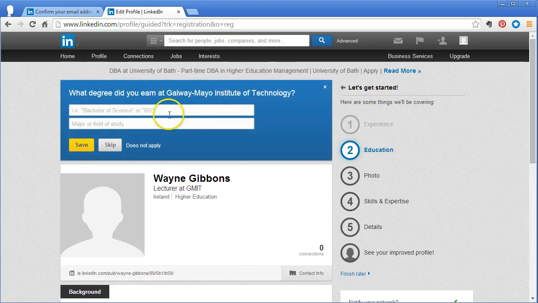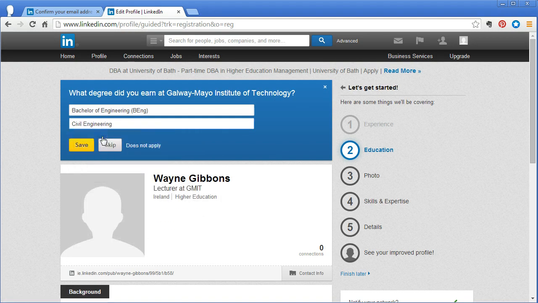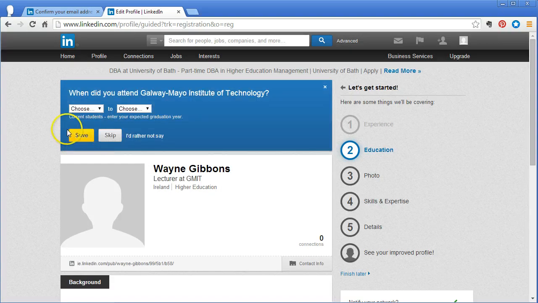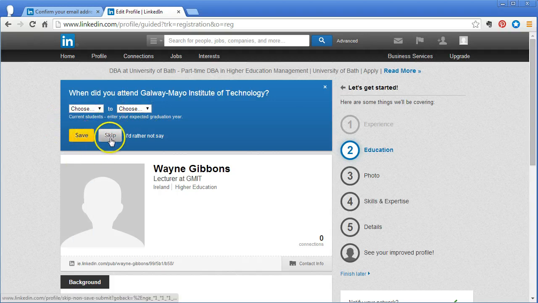What degree did you earn at GMIT? So again, I can put in all kinds of information there. Bachelor of Engineering, and we'll say Civil Engineering. So you're just typing up information about yourself here. Clicking on save again. When did you attend? So you can put in the dates from and to. I'll skip that for now.